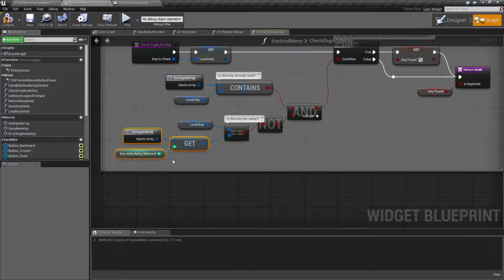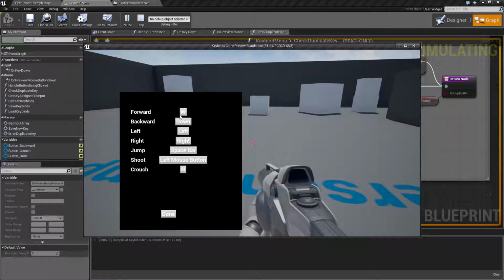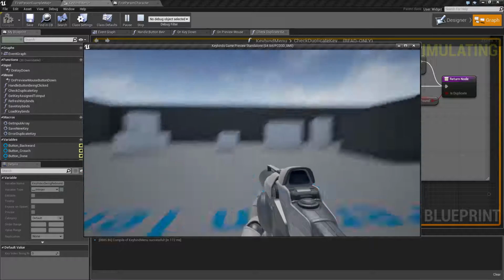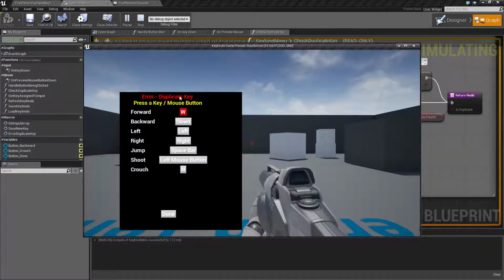So what this is doing is checking for, again, does that key exist inside of our array already? And is that key that we're rebinding the same one that we're rebinding? So for that, I mean W, and I push W again. That's rebinding the same key. If we did not do that second check, it's going to go through and it's going to be like, well, yeah, your array contains W already, and it's going to fail out. See, the nice thing is, we'll run through this. We'll do W, and you notice I have an error. Technically, that's not a duplicate key. We're just rebinding the same key to itself.